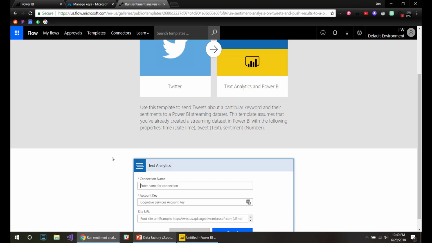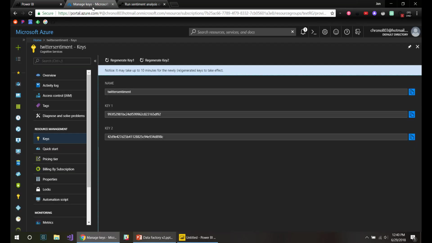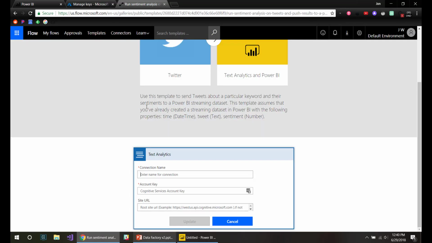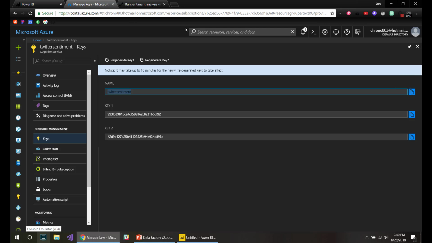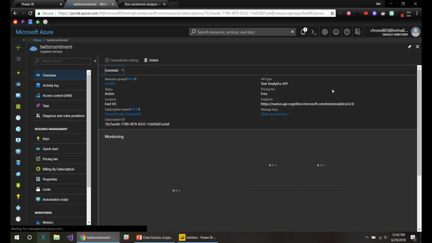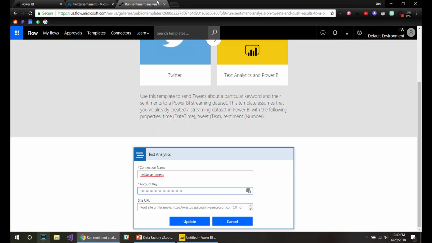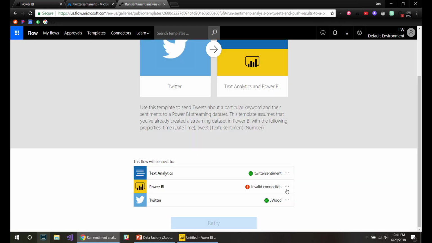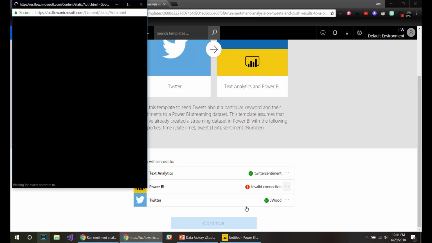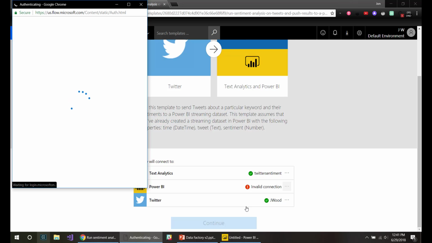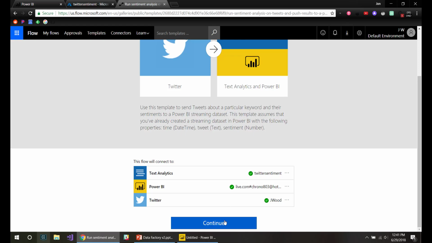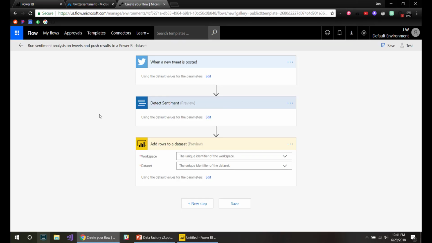So let's update Text Analytics, and we can get the connection name up here from our portal. And the account key, we can use what we copied earlier. The site URL is going to be in our portal as well. We can copy that. Click update. Now we can reconnect Power BI. And here we just need to sign in. And now we're all connected. We'll click continue. And now we just need to configure our flow.